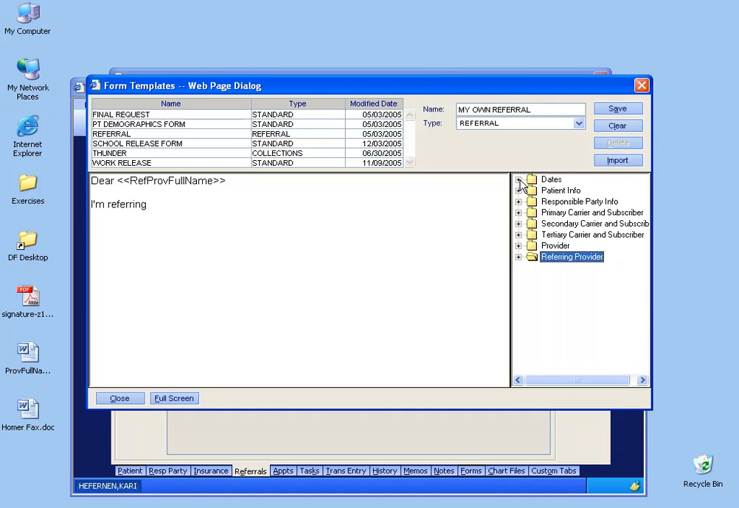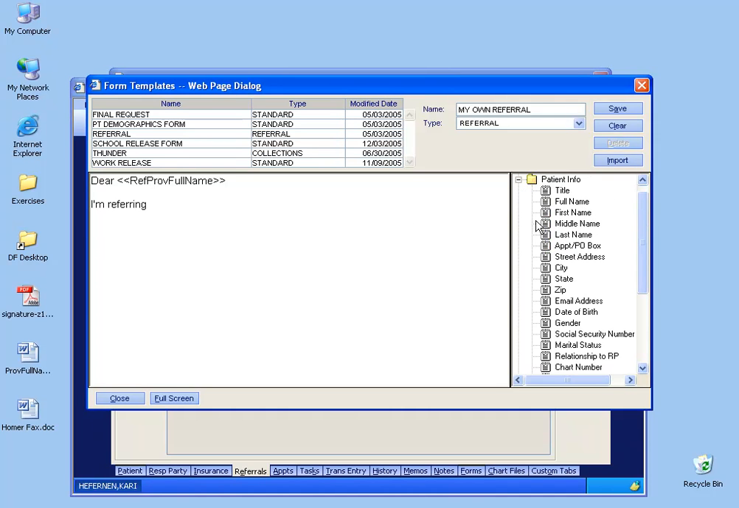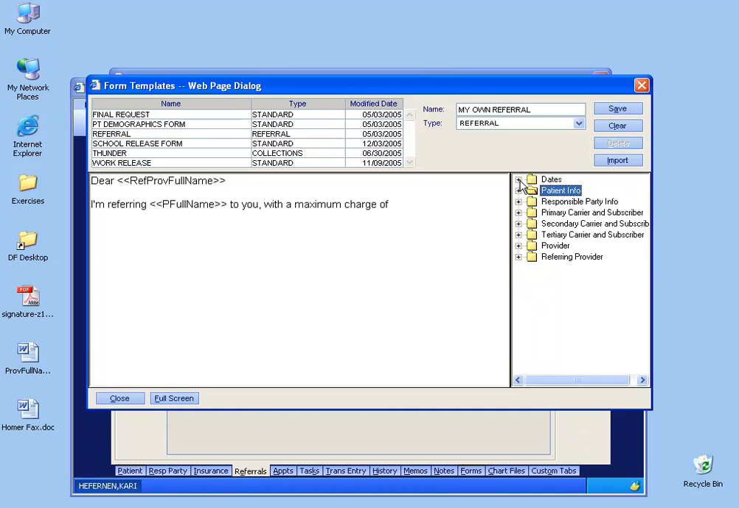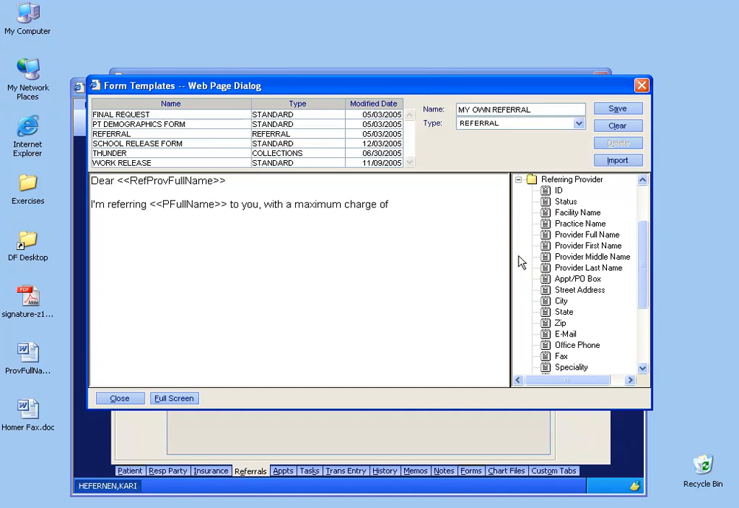I'm referring. Now I can go ahead and pull up the patient's name. Let's do full name. What's the maximum charge? Again, we're looking at the referring provider. There's the maximum charge merge field, which will pull that information from the referring provider tab.